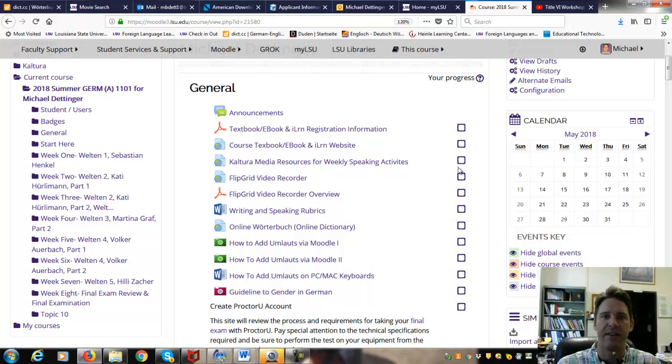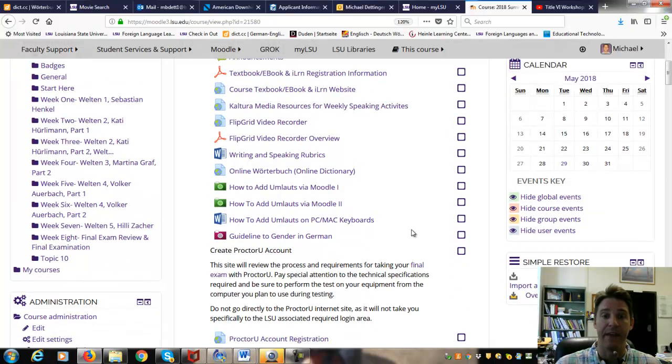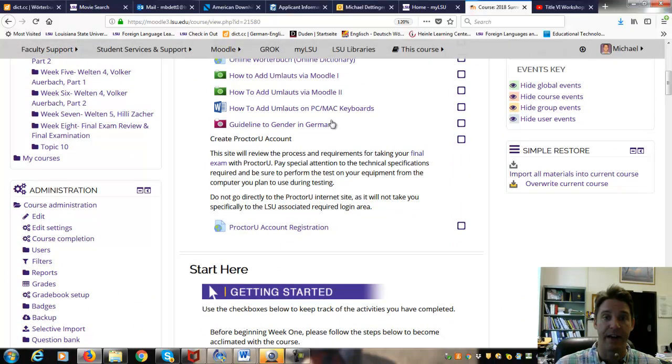There's an online dictionary there, one that I highly recommend that you use. You could also buy yourself a traditional one, such as Langenscheidt or Duden. There's a number of them available to you. I might even recommend getting something like this, 501 German Verbs. There's also tons of online resources that I might recommend as well. Tips on how to add umlauts using the Moodle writing tools, as well as how to create shortcuts on your PC or Mac. And then also here you can see a guideline to German gender.